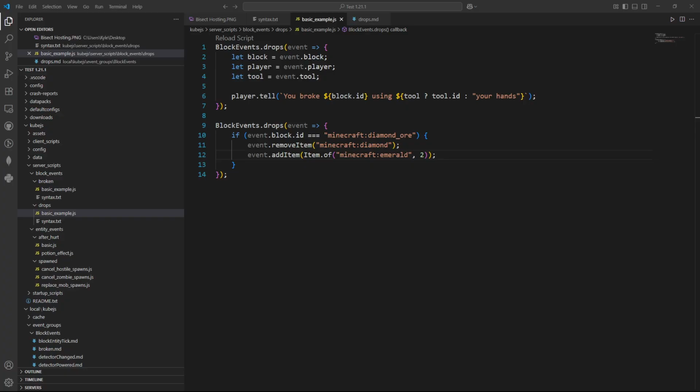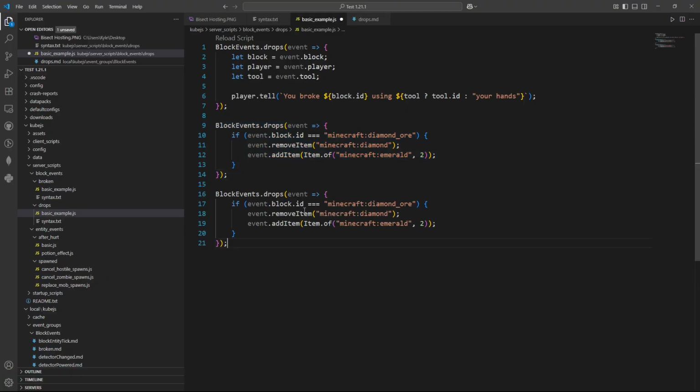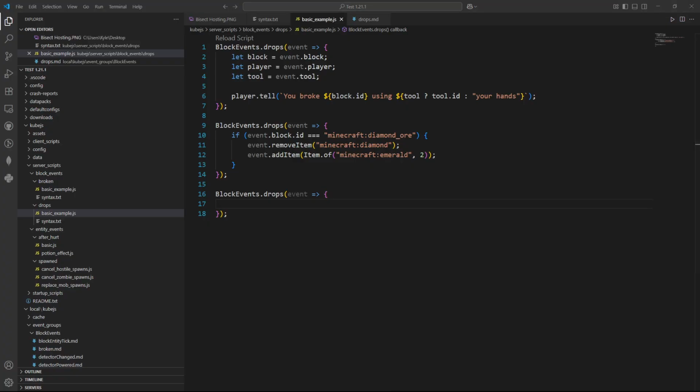Okay, now let's get back to another example. Here we're going to add bonus drops. So we don't want to necessarily remove the item that's being dropped, but we want to add additional things. So in this example, I'm going to add a gold nugget to the Minecraft stone drop.